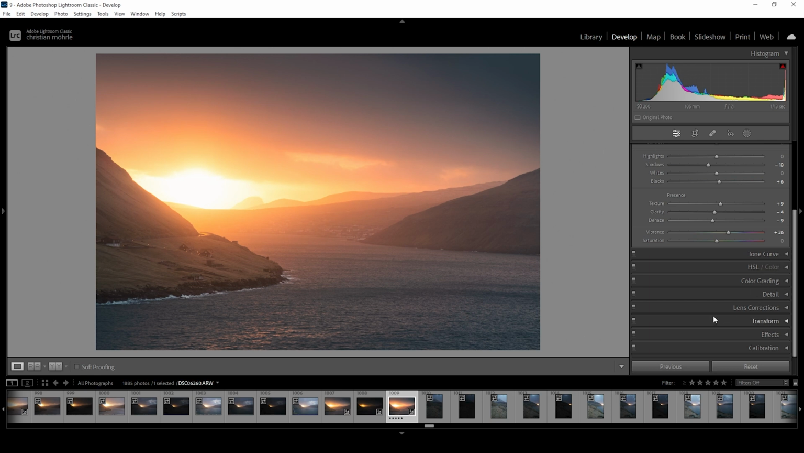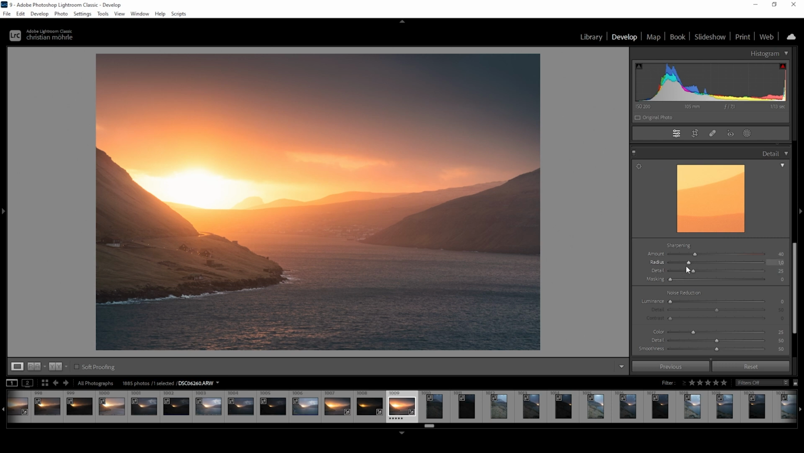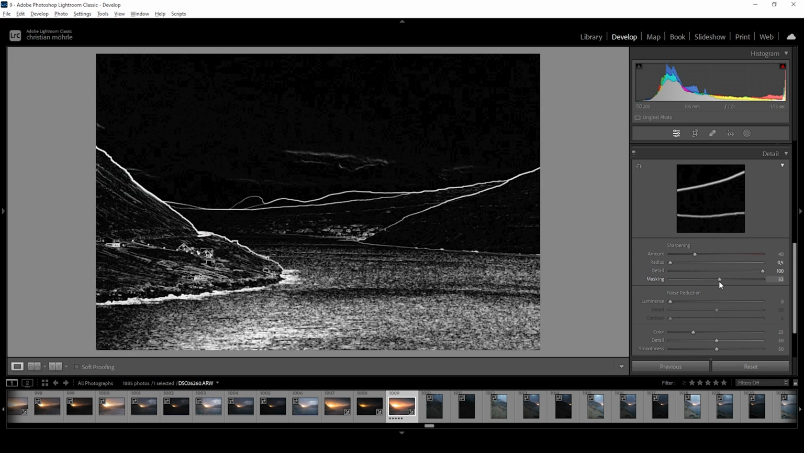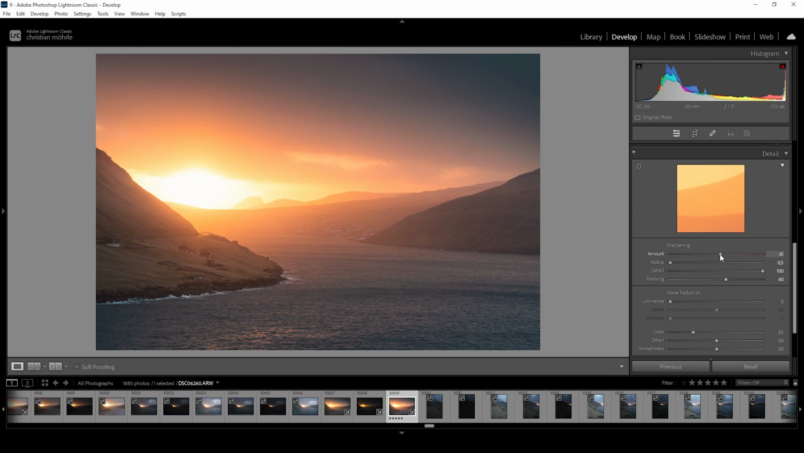Now there's one more thing we want to do, and that's the sharpening in the details tab. So in here, as always, bring down the radius, increase the details, add a bit of masking. Just want the landscape to get sharpened like that, and then increase the amount of sharpening. And here we have the finished image. So that was quick and easy.